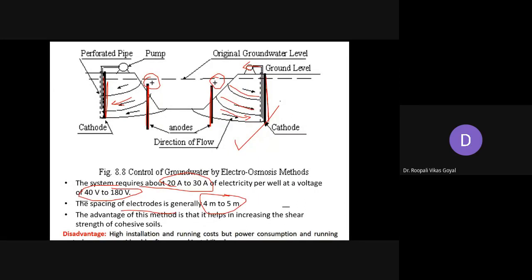At 4 to 5 meter you can place them continuously all around your excavated area. And the advantage of this method is that it helps in increasing the shear strength of cohesive soil also. Shear strength can also increase. But the disadvantage is high installation and running cost. But power consumption and running cost decrease considerably after the ground is stabilized. Once it is stabilized a bit, that cost can be compensated somewhat. So when you use this electrical property, it is called the electro osmosis process.